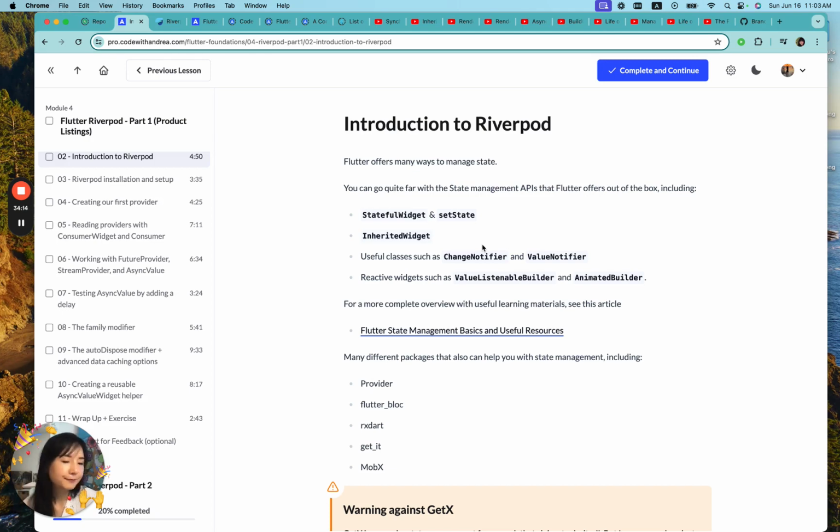And if you want to explore this in more detail, I've included a good overview of all these APIs in this article, which includes many useful resources as well as some of the official videos from the Flutter team. Of course, there are also a ton of different packages that can help you with state management, including Provider, flutter_bloc, RxDart, GetIt, MobX, as well as many others. I can tell you with confidence that all these packages give you some very robust APIs for doing state management. However, as far as we are concerned, we are going with Riverpod, because Riverpod was created by the author of Provider to make some improvements that would be otherwise impossible.